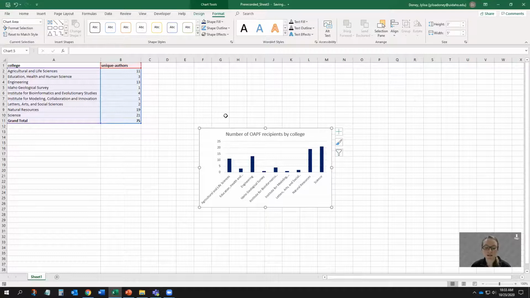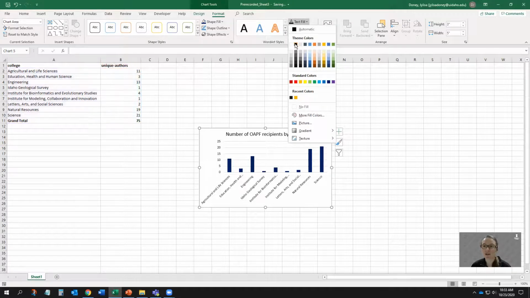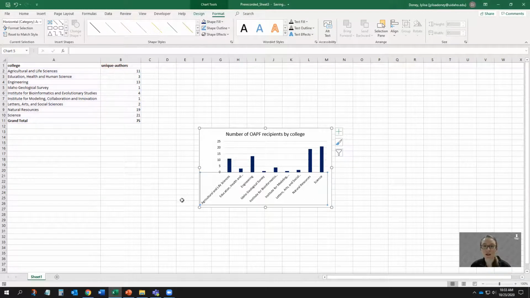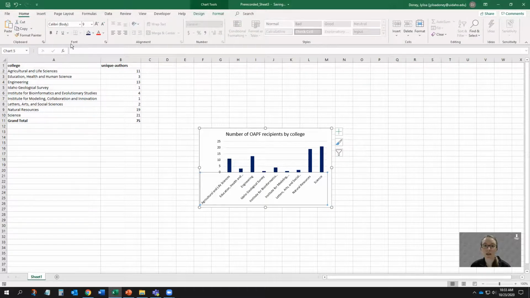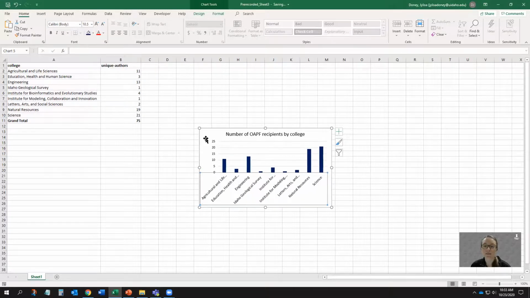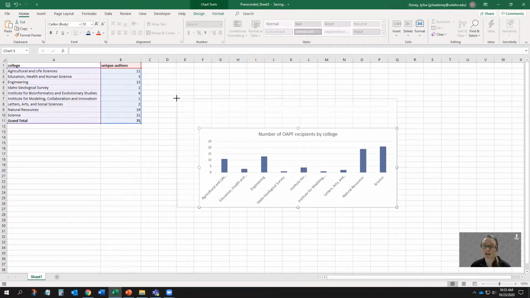To change the color of your text, select your chart, navigate to the Format tab and the Word Art Style section, and click the arrow next to Text Fill and choose the color that you would like to use. You can also change the font style or the font size of your chart by selecting your chart, clicking on the text you want to change, navigating to the Home tab and the Font section, and choosing the font style or the font size. You can then drag to increase the size of your chart if necessary.